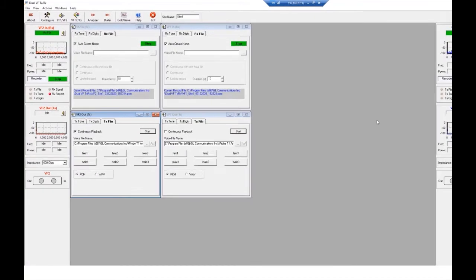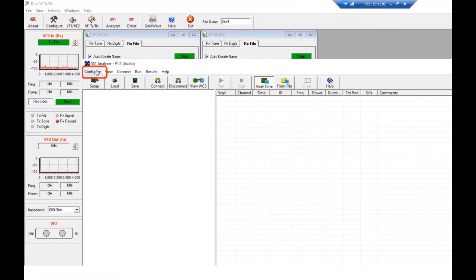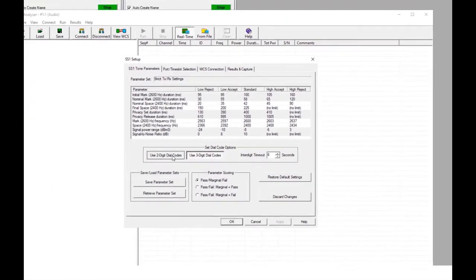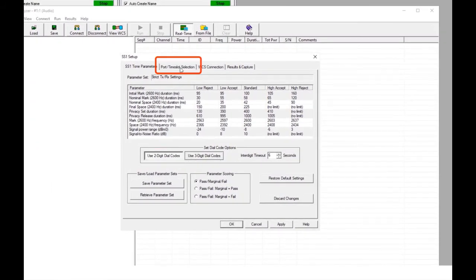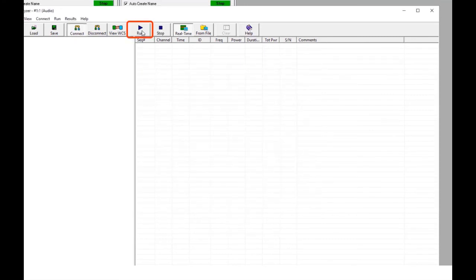Now let's explore the SS1 Analyzer and Dialer. Click Configure Setup to begin configuring the digits to dial. You can select either 2-digit dial codes or 3-digit dial codes. Under the Port Time Slot Selection tab, you can select which time slot and which VF port to send the dialed digits. To run the analyzer, simply click Run.